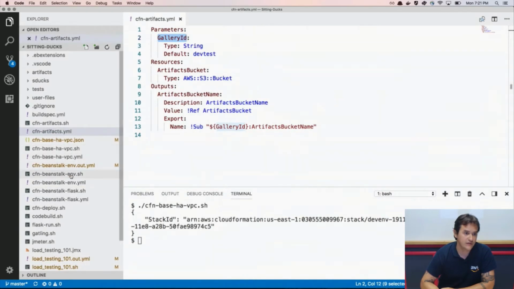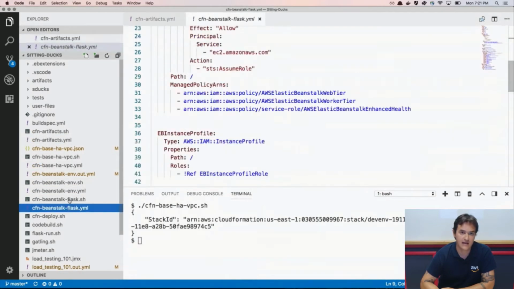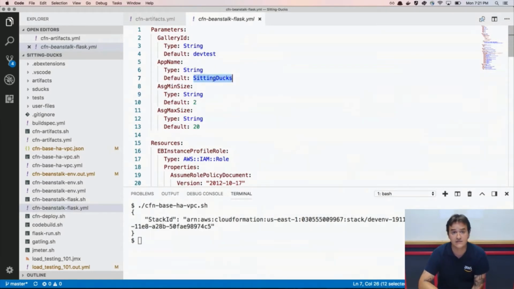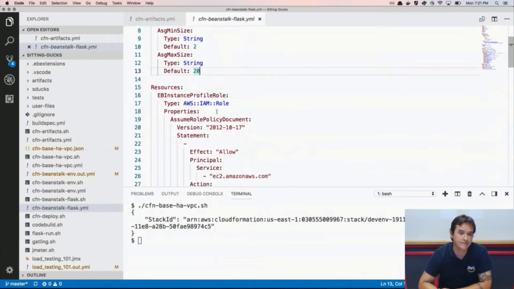Before creating the environment, we need to create the app. And this is actually the CFM Beanstalk Flask template. So let's start with this one. We need the app name first, and the app name is Sitting Ducks. The minimal size of the auto-scaling groups, that's 2 and 20. So I'm letting the user tell me how many instances they want. In this case, from 2 to 20 by default, but these are parameters you can set on your template.